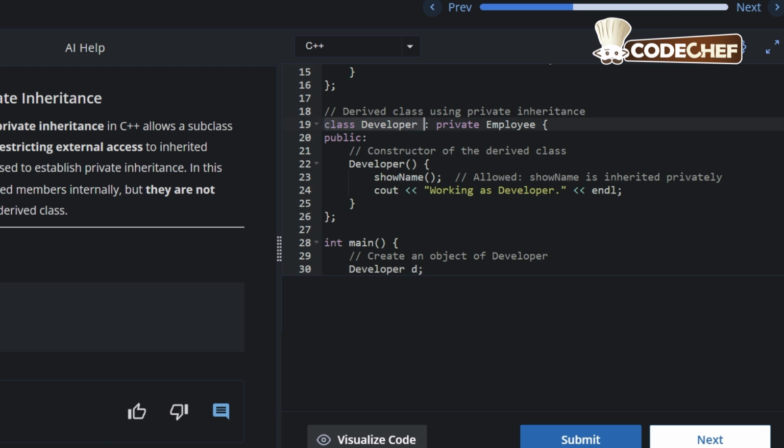So class Developer, we are creating a new class which is the derived class, then colon private Employee. So we are inheriting the class Employee privately. Curly brace begin for the class Developer, then public colon, now another constructor for the class Developer. Now inside this constructor we are calling the method showName. So showName semicolon, then cout "Working as developer" endl semicolon, curly brace closed for the Developer constructor, curly brace close for class Developer and semicolon.